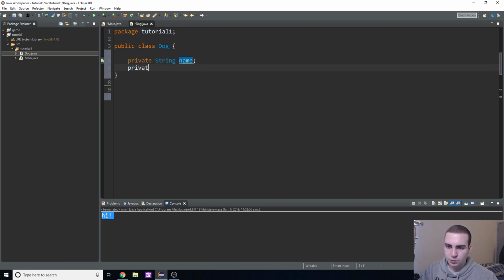Okay, we can also do private int, and in this case, I'll do age. And this is going to obviously represent the dog's age. Now, if you wanted to have some other attributes, we would again type private, and we could keep going and type a bunch of attributes.